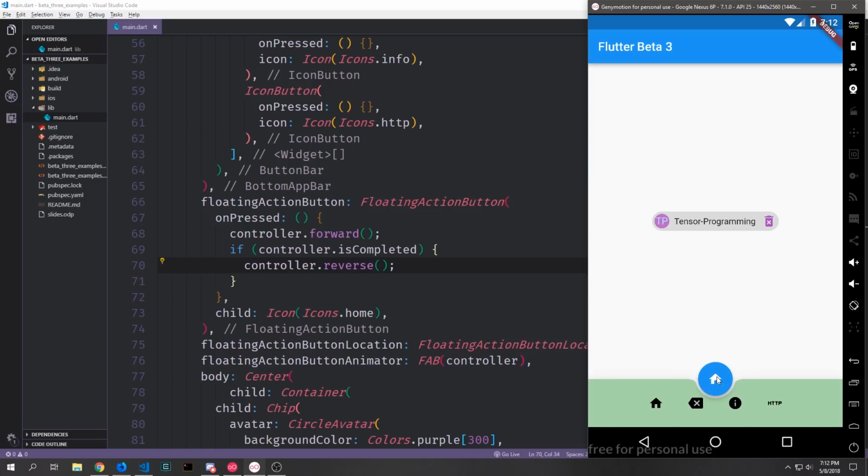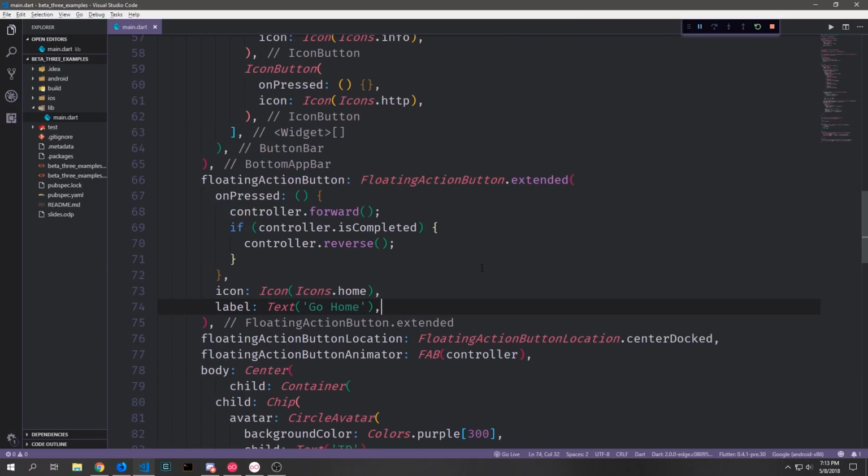Now while we're on floating action buttons, let's talk about the floating action button extended type. This allows us to extend our floating action button to something that's larger than just a circle. Instead of having a child, we now have an icon that we specify, and then we have a label which we can specify. The icon will be the same icon that we had before, and then the label will be a bit of text that will sit on the fab.